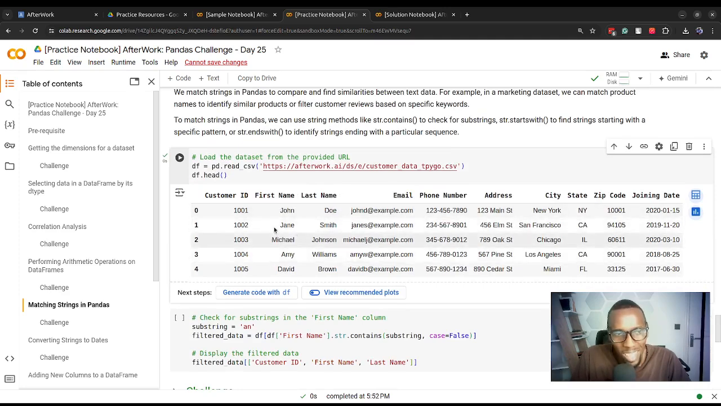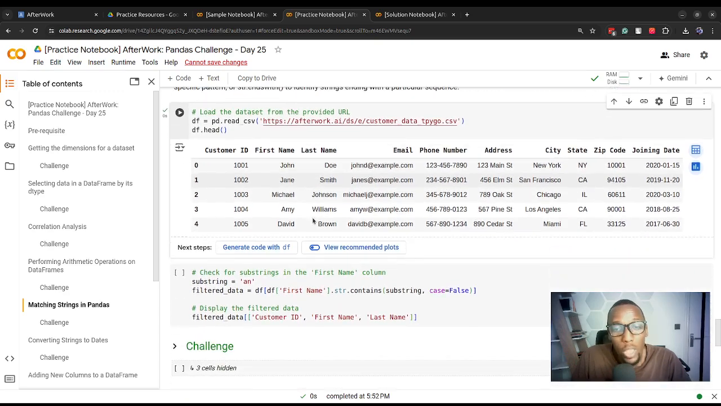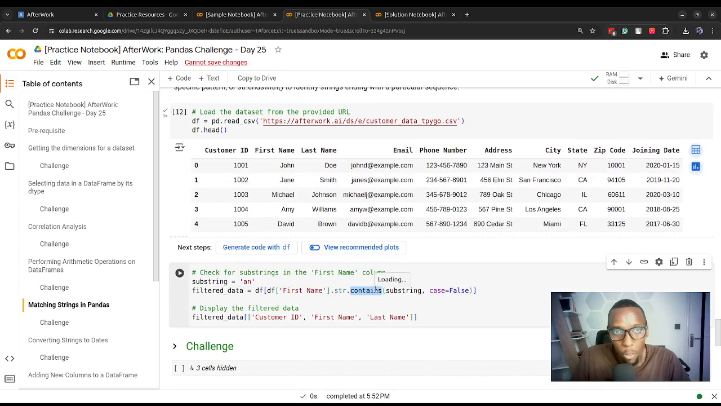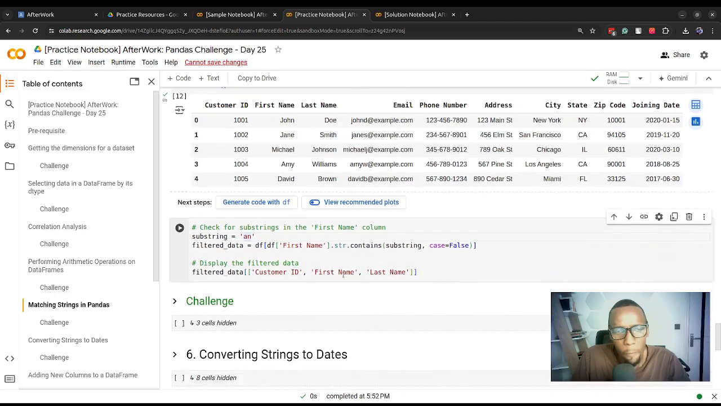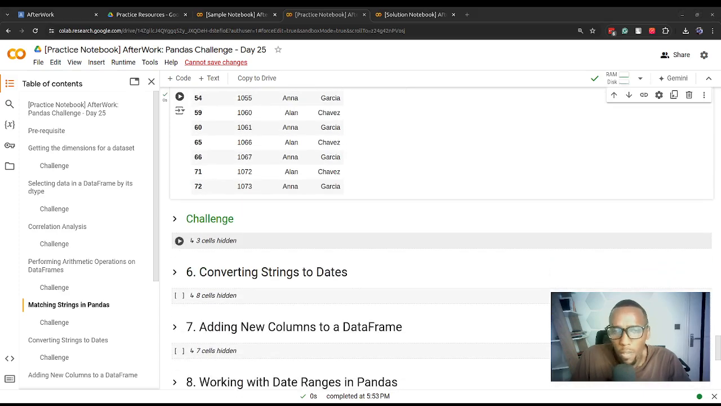You can use the technique showcased here, where we use the contains function from the string module, and we apply it to the data frame that we want to perform the search or match on. In this case we want to search for the substring an inside the first name column. We define case to be false because we also want to get instances of capital A N, both of them, etc. Then we display the filtered data here. All right, pause the video and then work on the challenge.